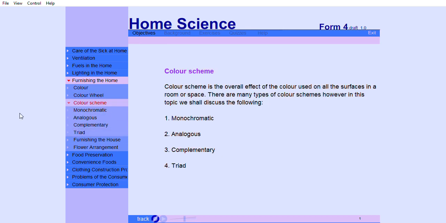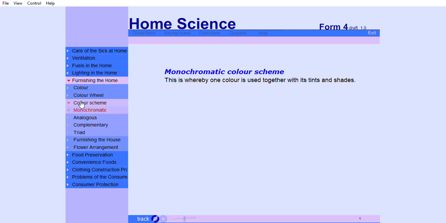A color scheme is the overall effect of the colors used on all the surfaces in a room or space. There are many types of color schemes, but in this topic, we shall discuss the following: monochromatic, one color scheme; analogous, a related color scheme; complementary; and triad, equidistant harmonies.